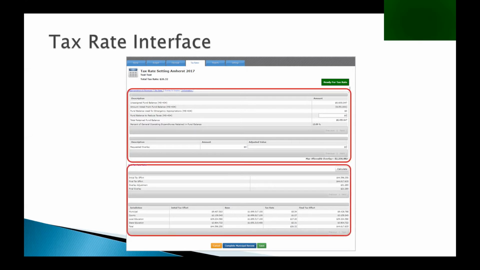Below this table, we have the actual tax rate calculation. So this lower section is always visible to you. It's going to give you a breakdown of your tax efforts and the actual components of the tax rate. And then at the very bottom, you have the 3 buttons where you can either cancel and jump out of this interface, you can complete your review, or you can just save your progress.